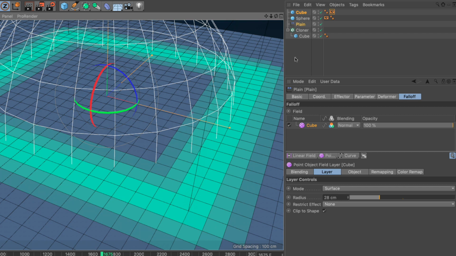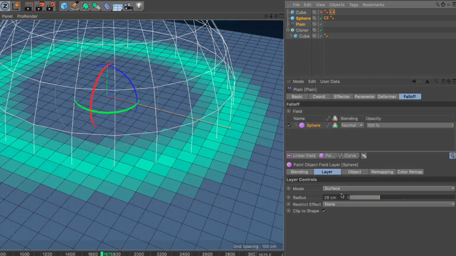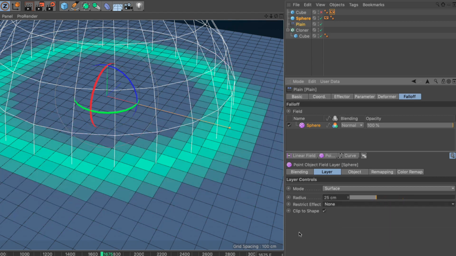Fantastic. Undo, and let me just go again and replace that with this and delete the cube, or just hide it. Maybe we'll use it a bit later on. So the surface mode, we have the radius again, and then we have the restriction mode. So none means that this 25 centimeter radius, it's 25 outwards and 25 inwards.